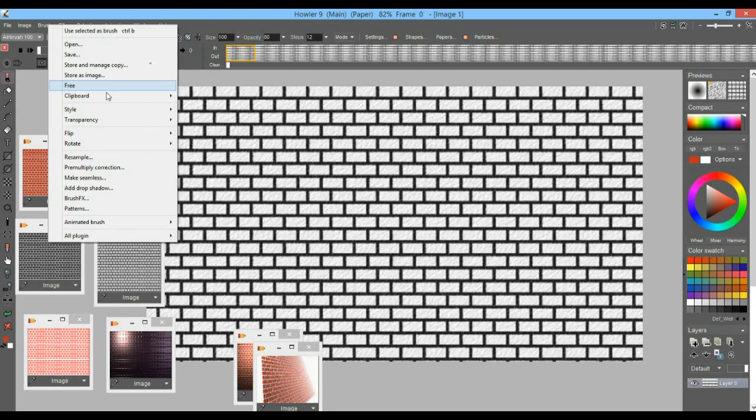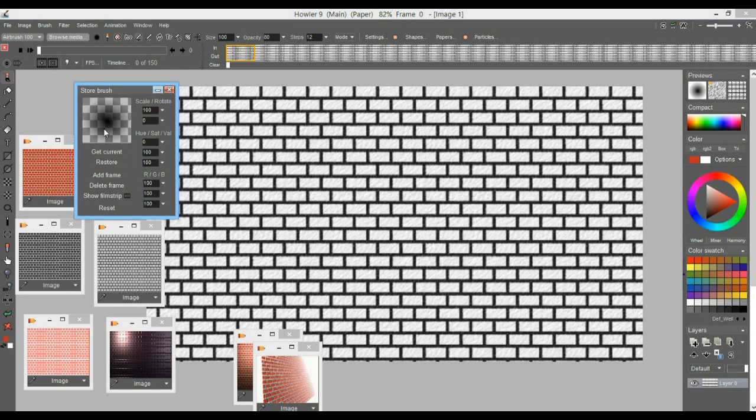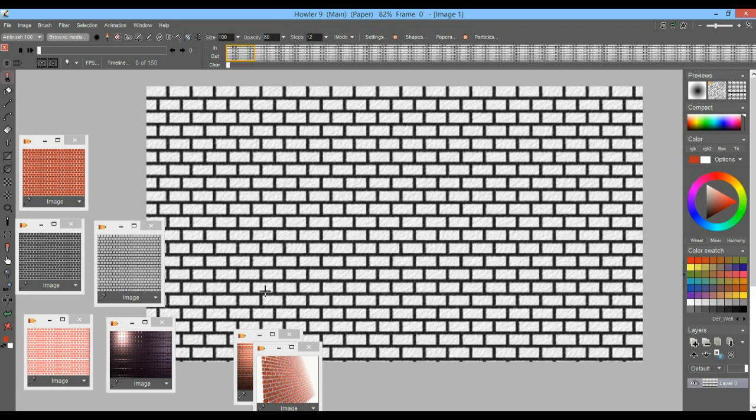What's in the custom brush right now? Let's store it to see. Let's store and manage a copy of it. Oh, it's this funky little thing here, all black and transparent, and it just made the whole thing black. We could possibly invert that, or simply start from scratch. Really, probably safer to just say, let's go and make this whole thing white.